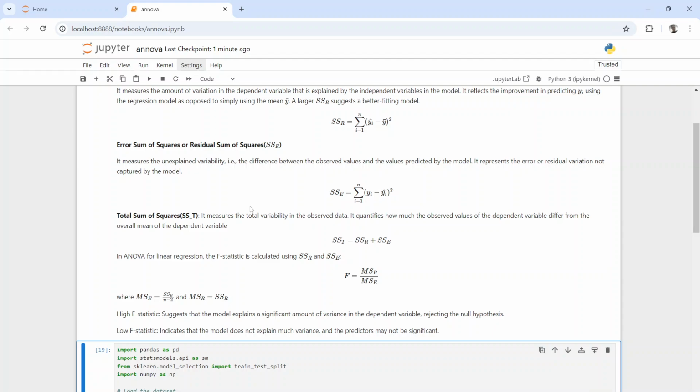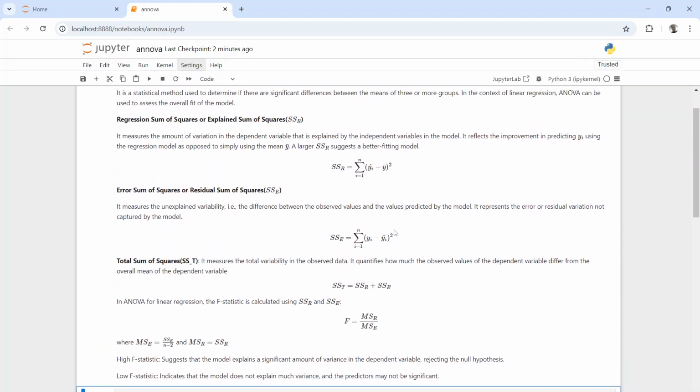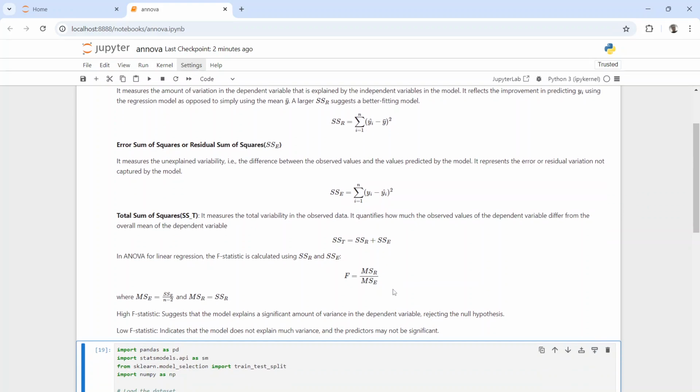And the third is the total sum of squares, or the SST. It measures the total variability that is observed in the data, which is the combination of these two. It quantifies how much the observed values of the dependent variable differ from the overall mean of the dependent variable. So basically, this is the sum of these two.